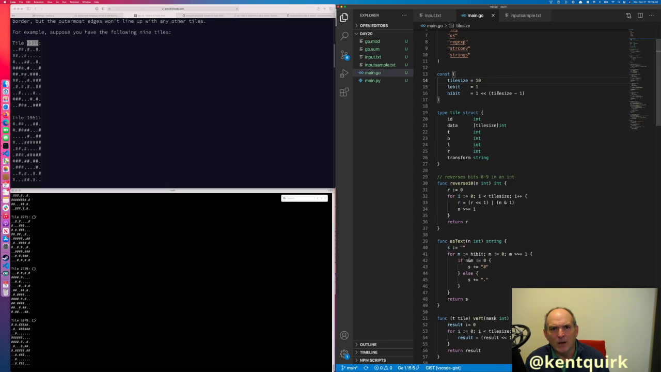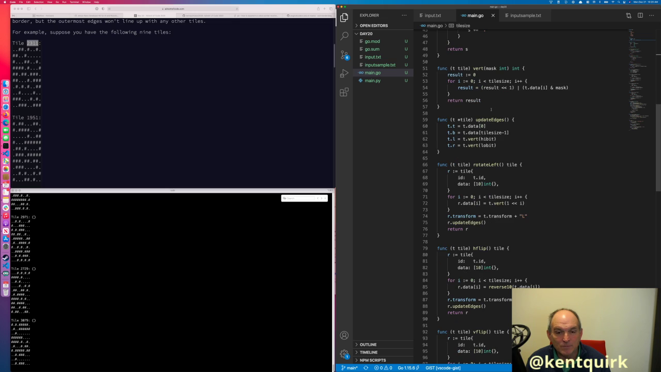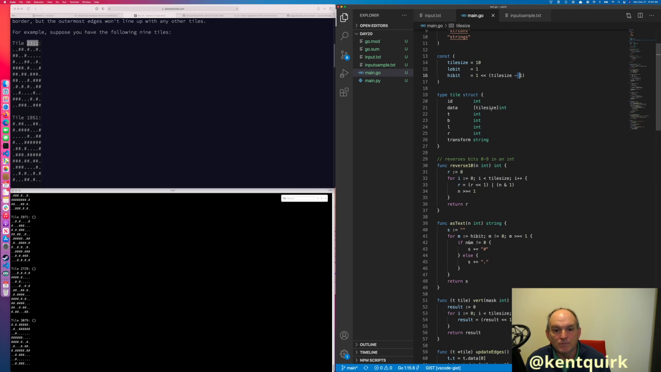Oh, and by the way, I made a mistake here when I was messing with this. I didn't use the parens here, but the shift operator binds more tightly than minus. So what I ended up doing was 1 shift left by tile size and then subtracting 1 from it. So I got 1023 instead of 512. By the way, I got that wrong a minute ago. So the high bit is 512, not 1024. Anyway, had to add the parens and that worked.